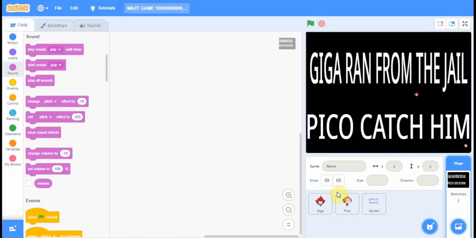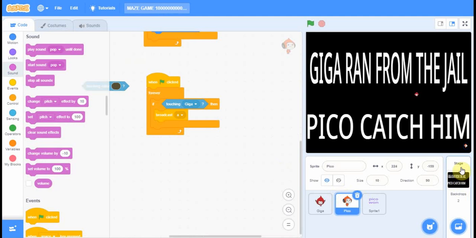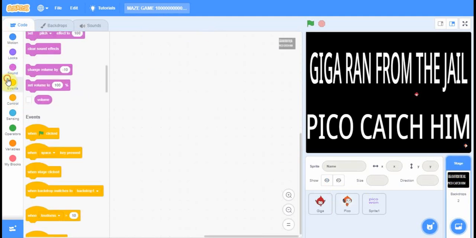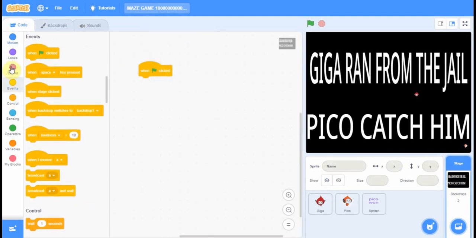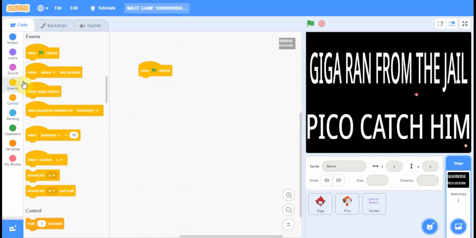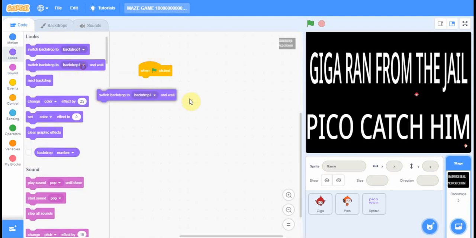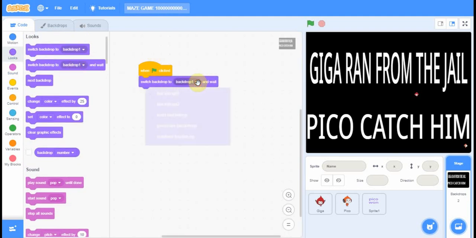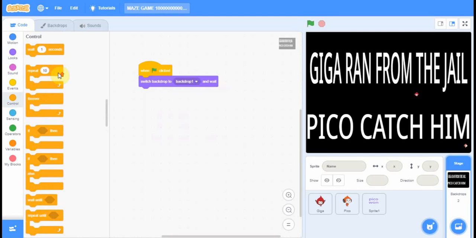Then we'll go to the stage. Then when the green flag is clicked, look at the looks. Switch backdrop to, okay, backdrop 1. Okay, then wait, you can, let's say 3 seconds. Wait 3 seconds.